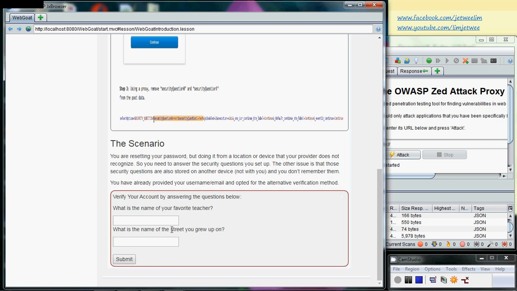I need to fill in these two things here, which are: what is the name of your favorite teacher, and what is the name of the street you grew up on. Now, assuming I do not know the answer, but I still want to bypass this particular form, what do I do? Let's say I just key in some value. I'm not going to click submit, I'll just leave it here.